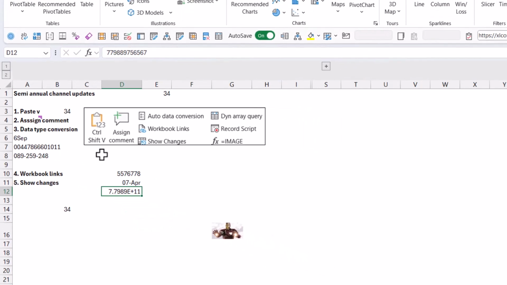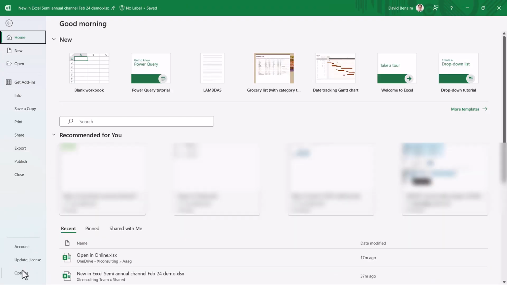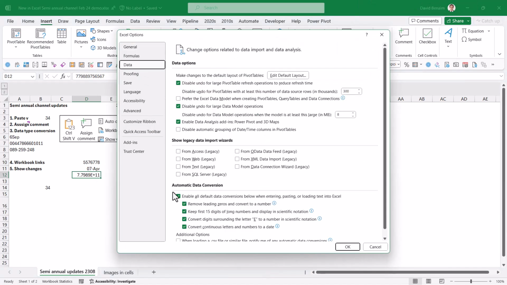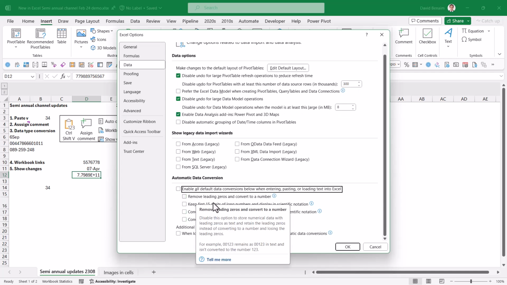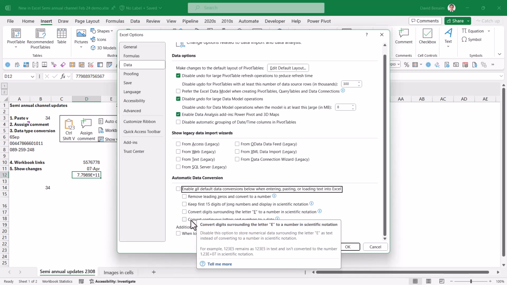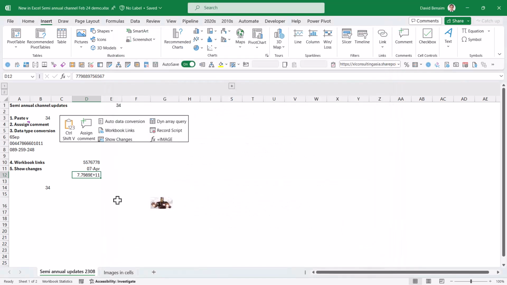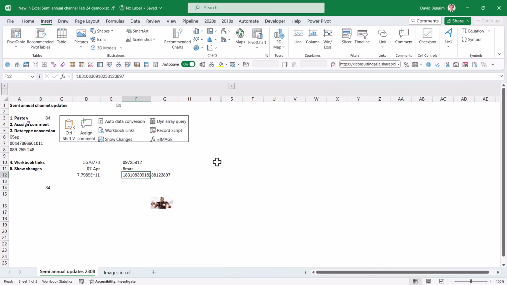What you can now do is turn all of those off. Now you do have to do this manually, which means fortunately a lot of people won't know that. But if you go to File, Options, and then Data, then you have all of this automatic data conversion. If you untick that, it will say remove leading zeros, untick that, scientific notation, convert numbers and continuous letters and numbers to a date. Untick that, and now I can write my phone number. I can do 8mar, and I can write in a number like that, and it will keep that number there.